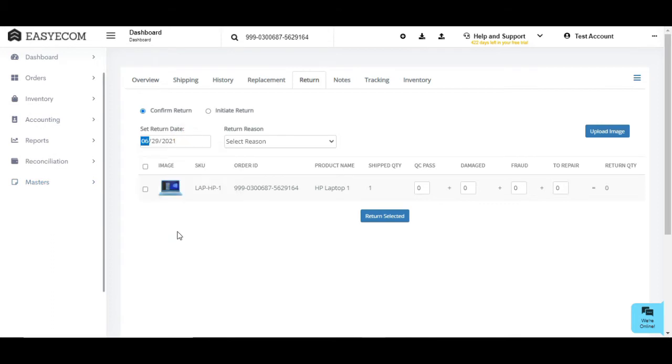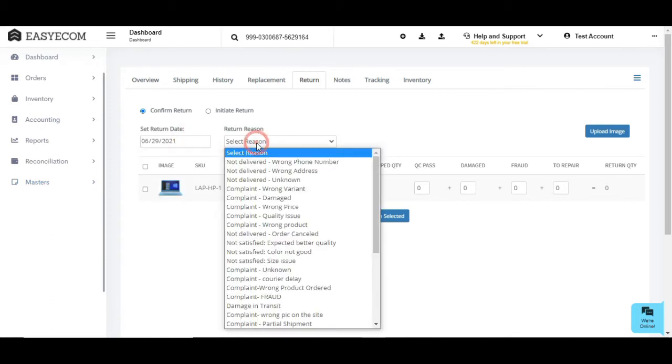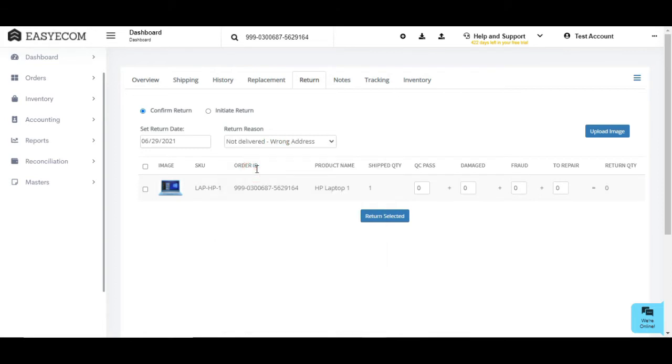Set the return date and select the reason behind the order return, like damaged product, shipped to a wrong address, the wrong product ordered by the customer, etc., from the drop-down options. Select the product that is returned and edit its inventory count here. Let us assume that the returned inventory meets your quality standards. In this case, enter its quantity in QC Pass.